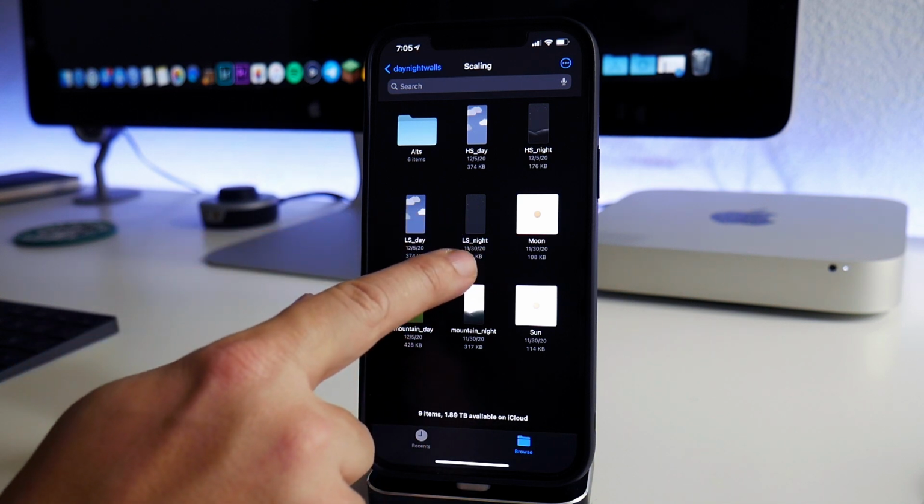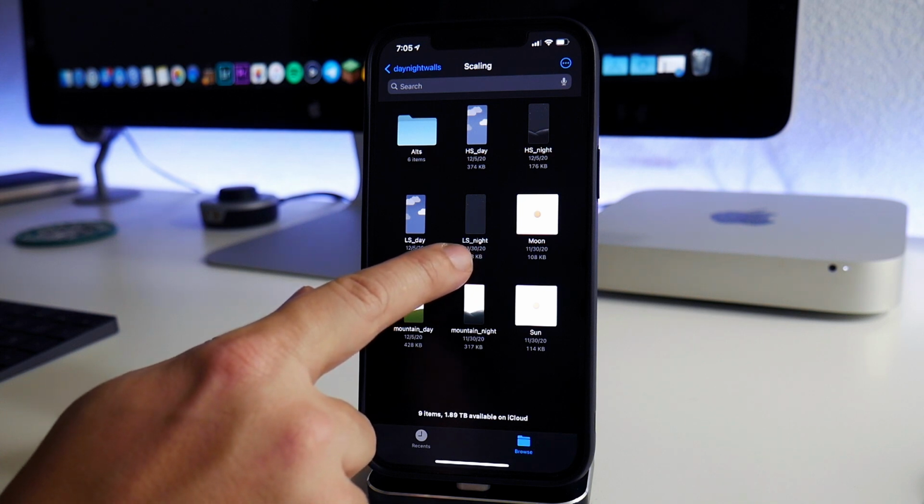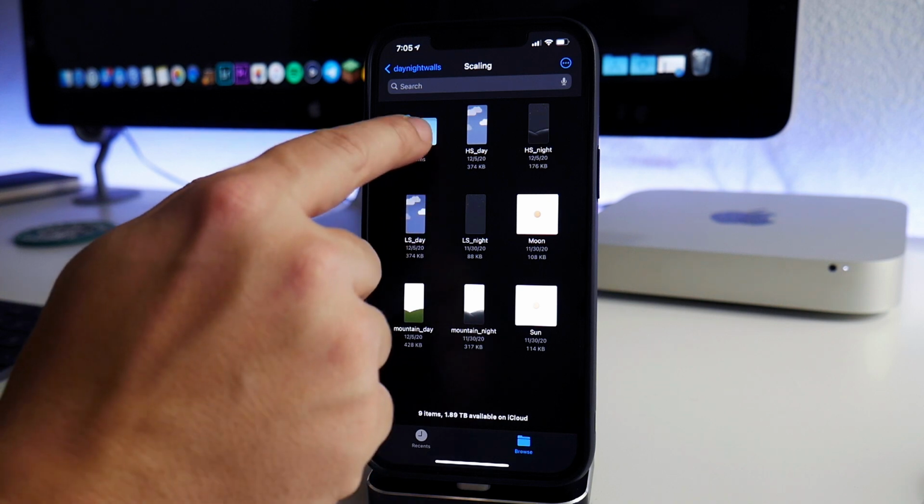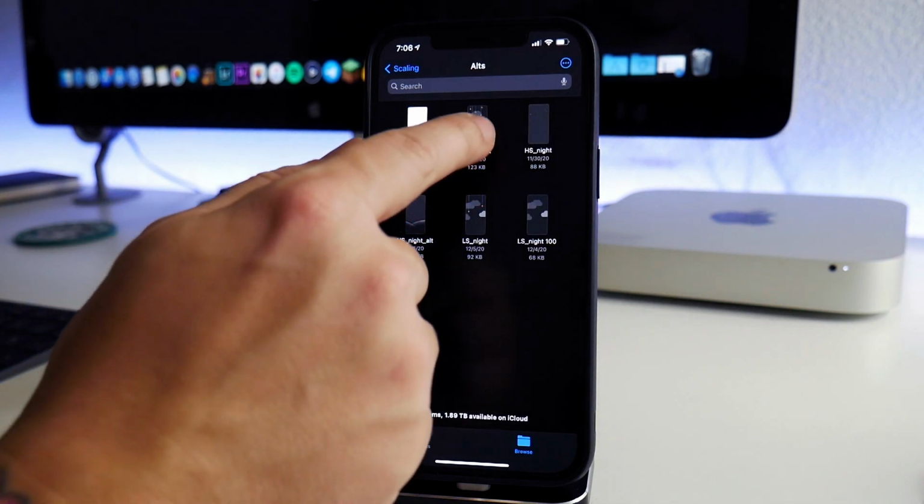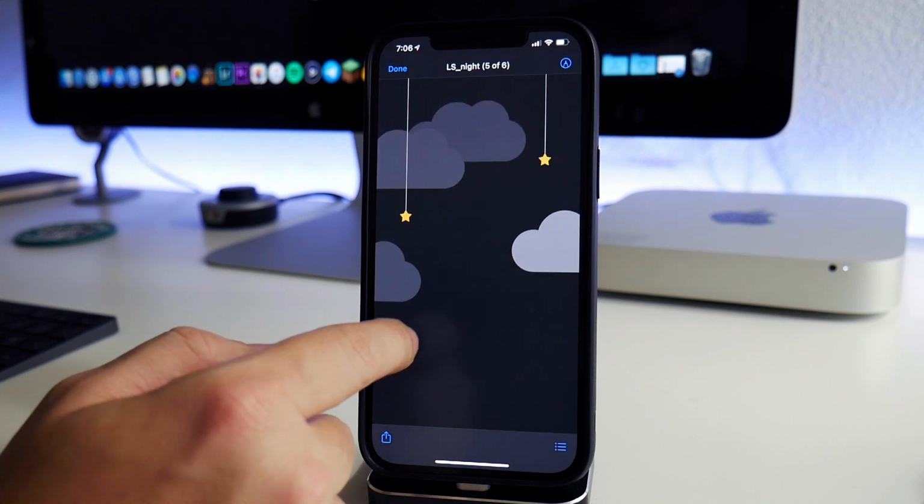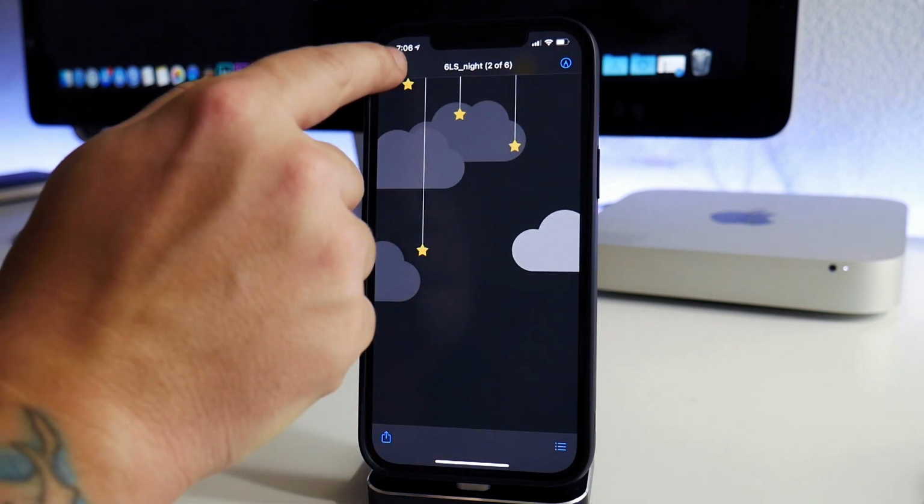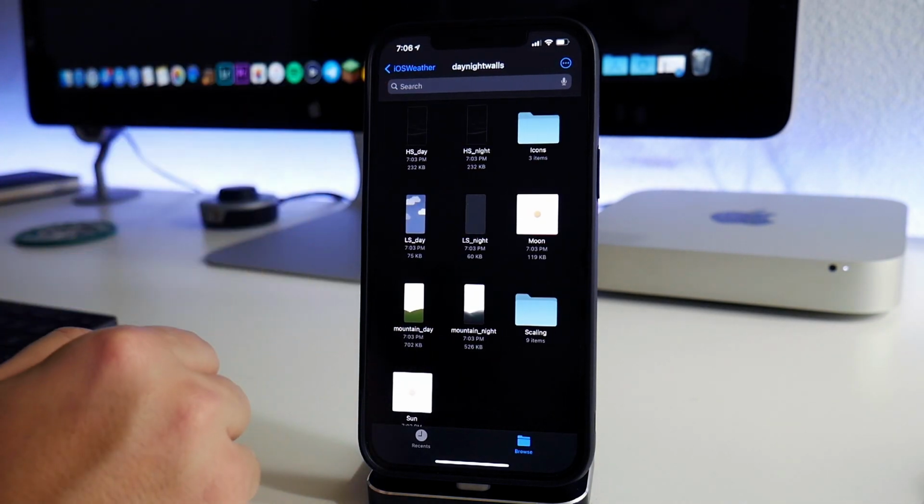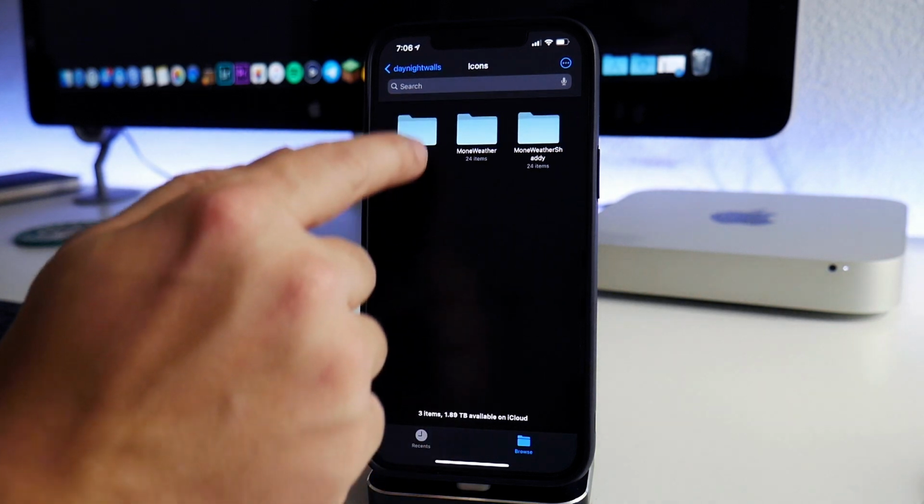So if you were to do like lock screen night with a lowercase l, it won't detect it and you will have an error with it. But here are the alts. So here are some other alternate wallpapers that you could use with this. Like I said, you can use your own. There's just so much customization with this. It's pretty insane. Like I said, there is alternate icons.